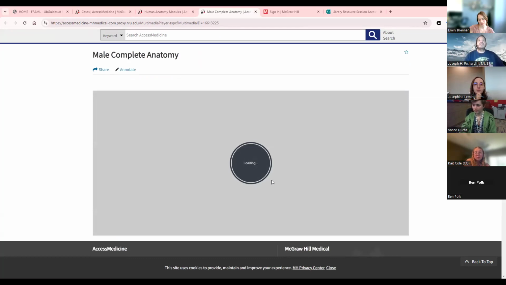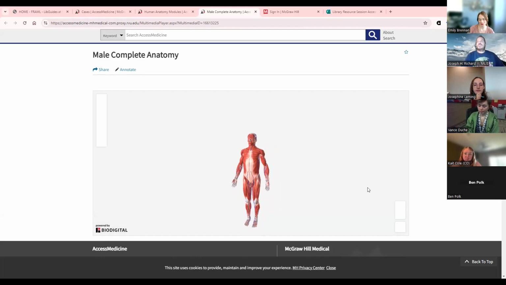It takes a second to load in. It's getting there. It always happens to get stuck on 99%. I mean, not just this, but everything always seems to load to 99%. Still loading. There we go. And there you go. It's going to load in here.